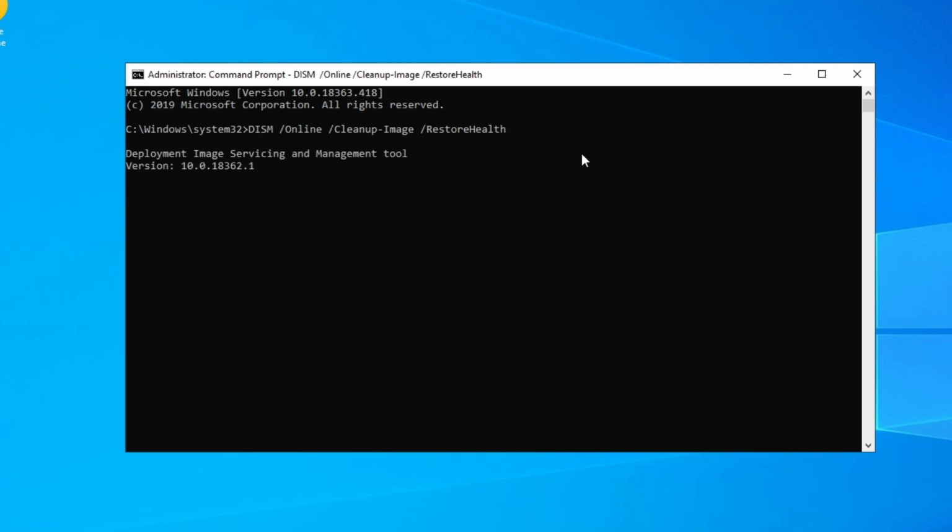So press enter, and once again we have to wait for this to finish, and after the process is 100%, then again you will type sfc /scannow. I'm not gonna do that because I already did it, and it will take like 20 to 30 minutes. So that's why I'm just gonna show you what you need to do.